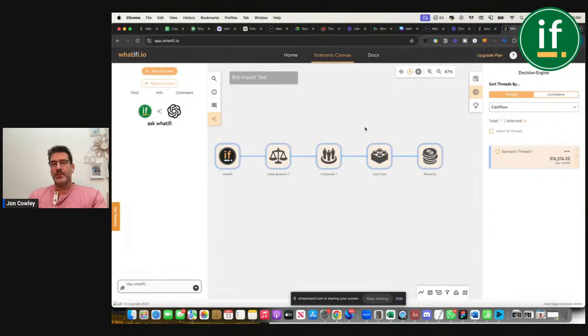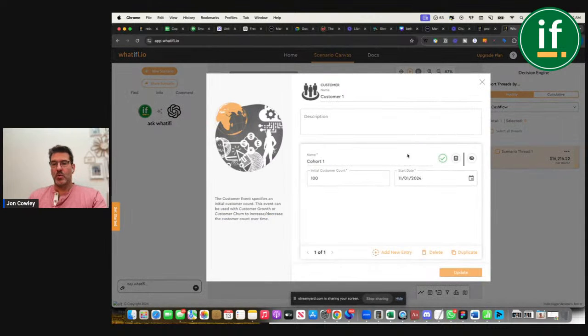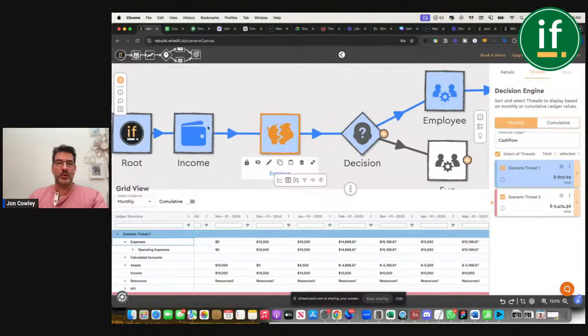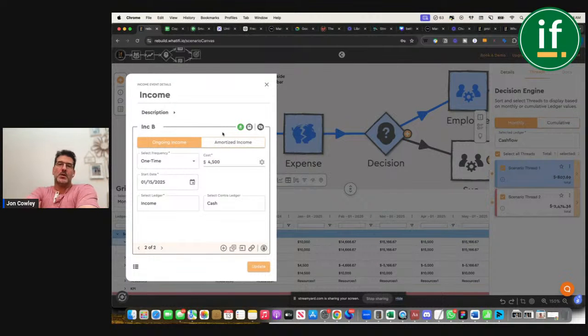So what we've been able to do as a proof of concept is to train OpenAI on what each of these events actually are and what's needed for them to calculate, right? So to define what is a customer, what's required, what information needs to be inside of that, or what is an employee or what is an income, so that you can then use a conversational experience to say, what if I open up a lemonade stand in Vancouver next summer?